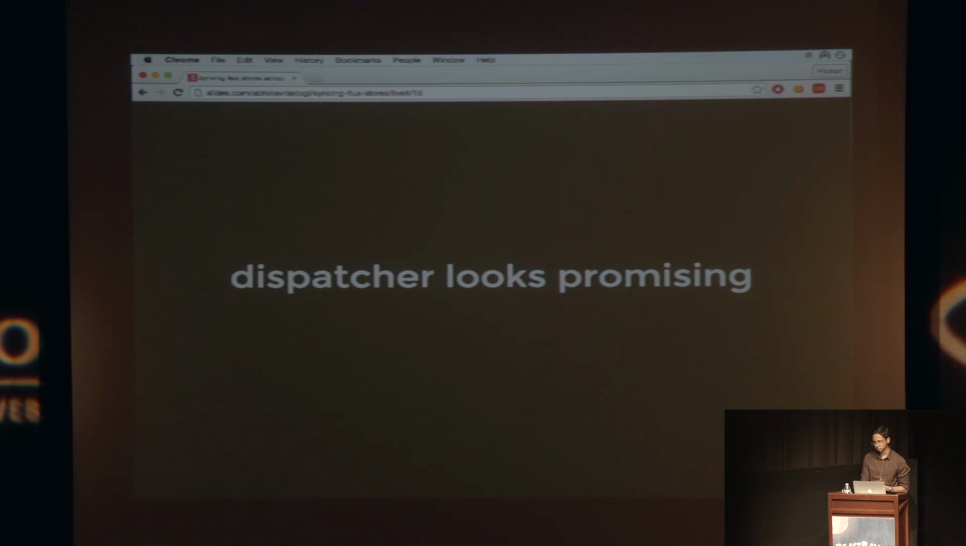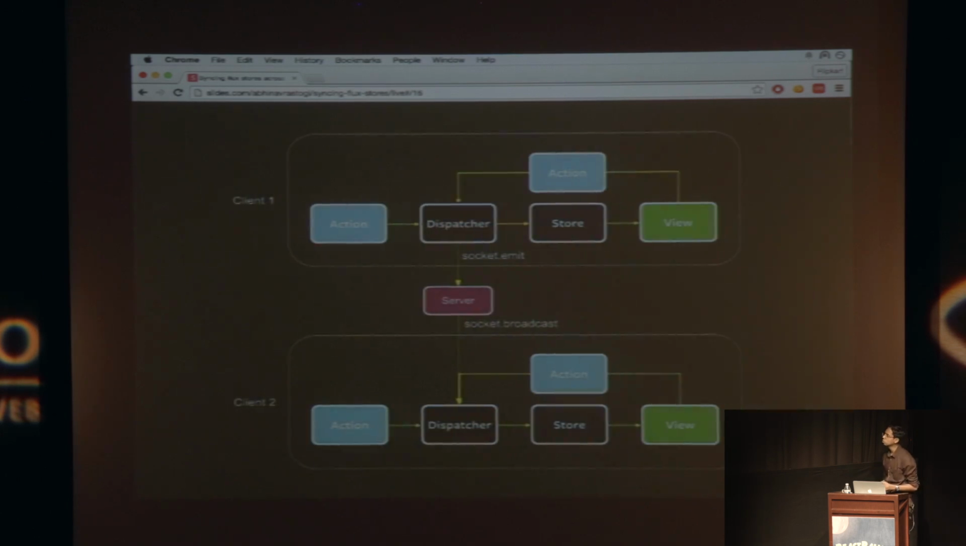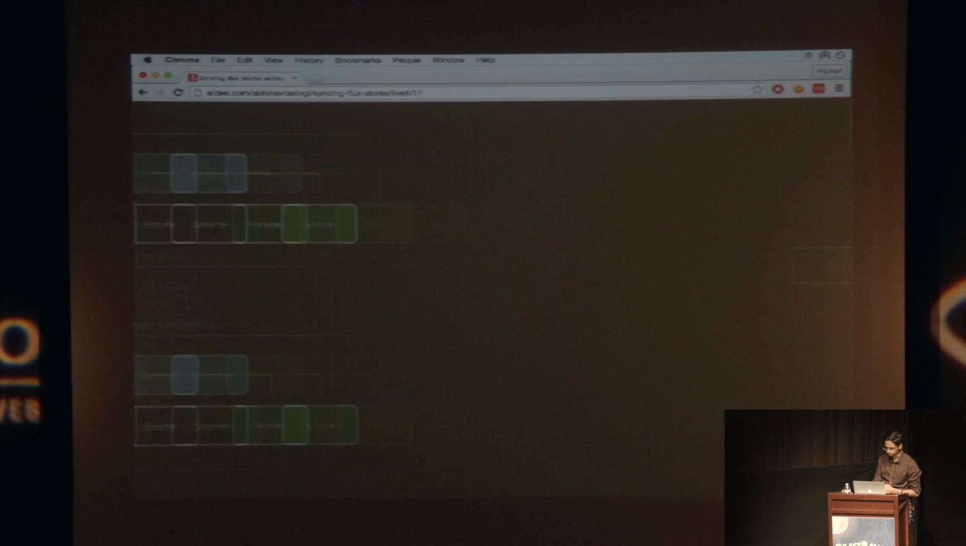So what if the dispatcher could internally handle all the syncing? What I thought was that you could have the dispatchers talking to each other via the sockets through the server. So a client could emit some actions, talk to the server, and that happens. Let me dig into this a little deeper.